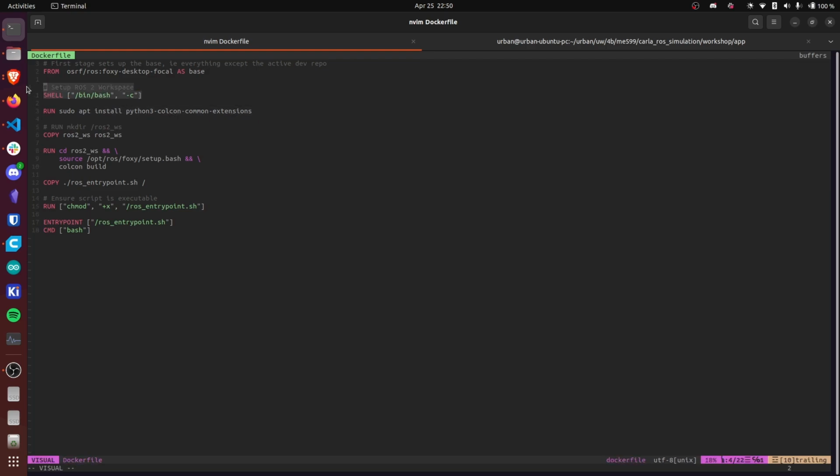First, we're configuring the shell to use bash. We're going to install some extensions here, and then we can copy over the entire ROS2 workspace. So this will copy all that over, and then we can cd into it, source the ROS Foxy setup, and run colcon build to actually build what we have in there, and this will build those nodes inside of the ROS container and kind of bake it into the image.